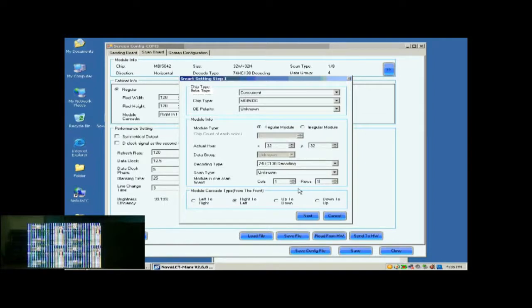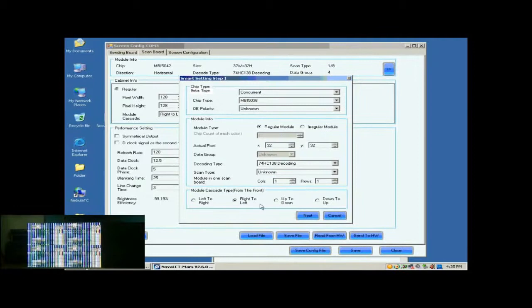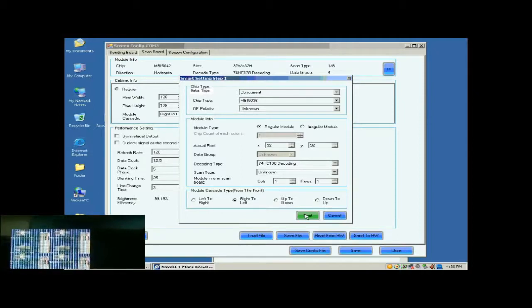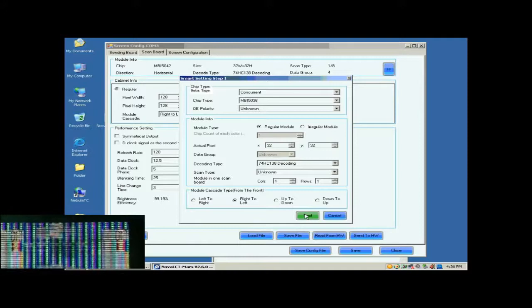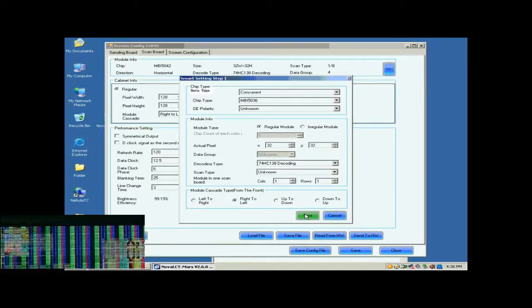This is to tell the system we are going to configure the first module of the first cabinet of the screen. When the configuration through Smart Setting is finished, the control system will know all information required for controlling the modules. As mentioned above, the module cascading type of the cabinet is from right to left, so select right to left for the module cascading type here.